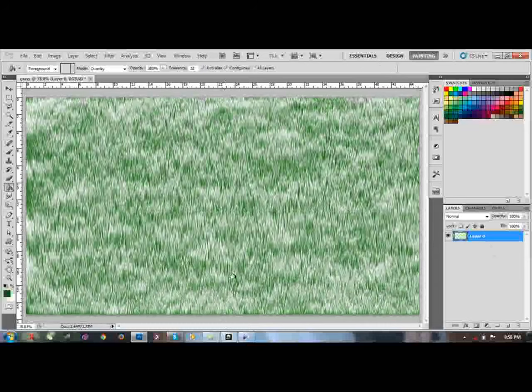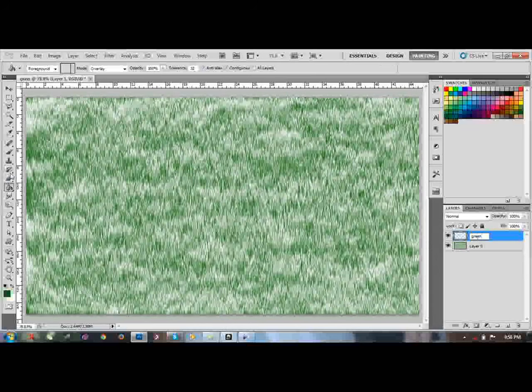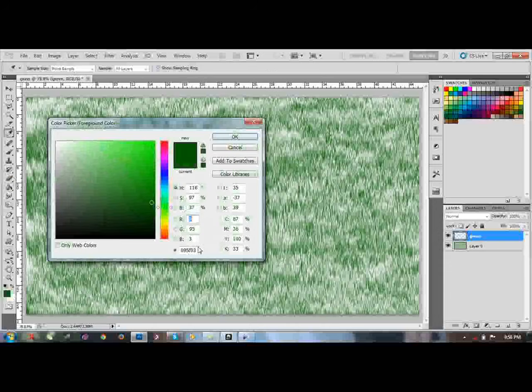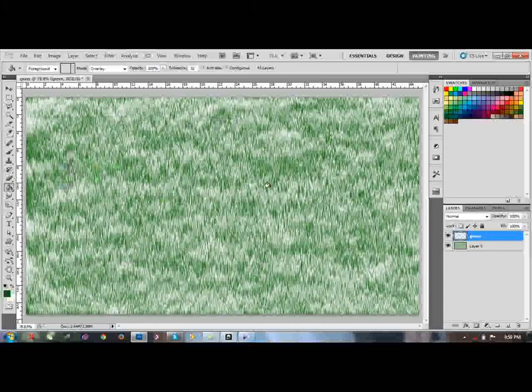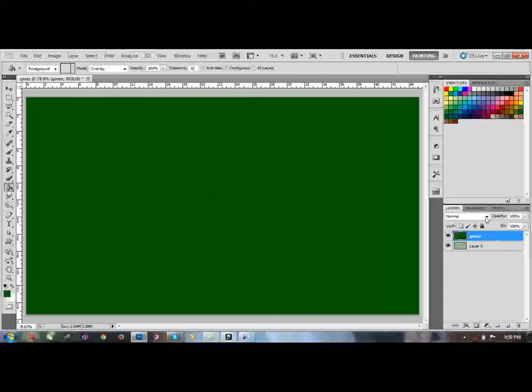Step 9. The next thing to do is to create a new layer. We name it green. Grab your paint bucket tool and fill the layer with HTML color 095F03, the same color as we used earlier. Change the blend mode to overlay and press enter.